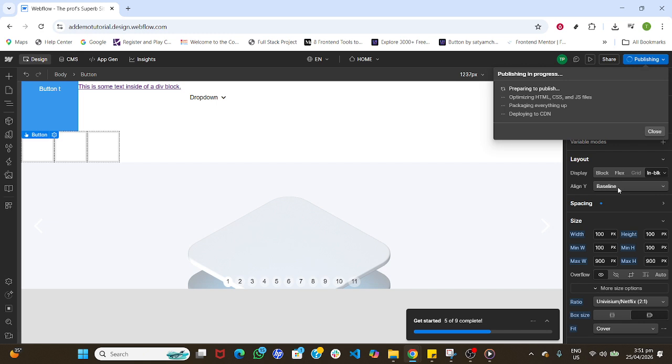Pro tip: after publishing, quickly review the button on a few breakpoints to ensure your width, height, and overflow choices read well on mobile.